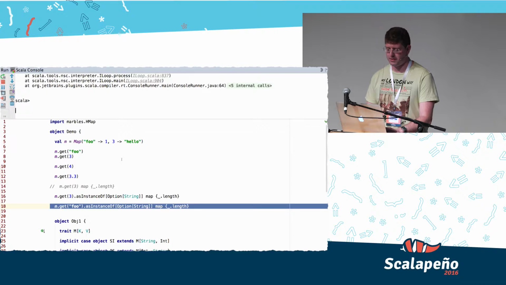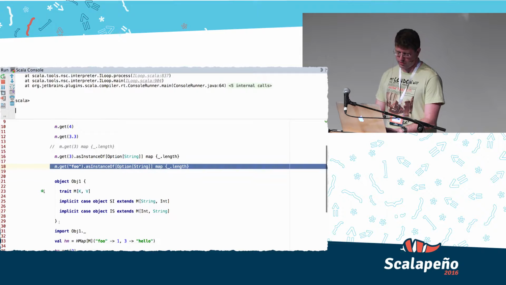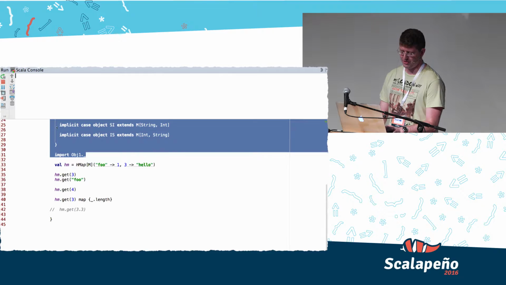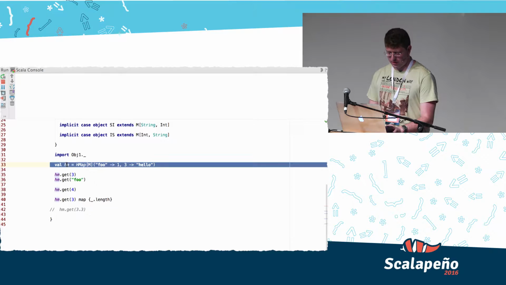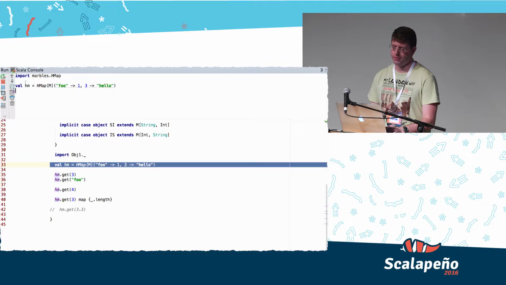So now I'm just going to put in some magical code. I'm starting to use this marbles library, and I'm going to paste it, and I'm going to hide it from you so that you don't see what I did. You can see what I did, but I'll get back to it in a second. And now what I can do is create this new thing, and I call it HM, it's an HMap. What's the H? H is for heterogeneous. So basically a map that can mix several types inside.